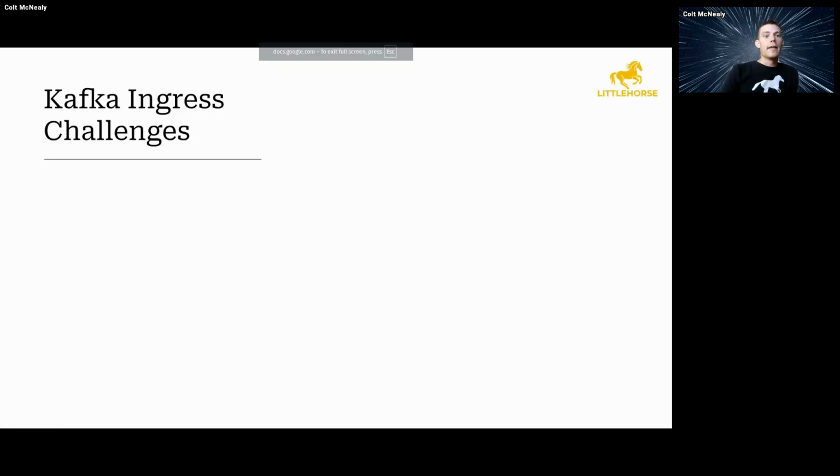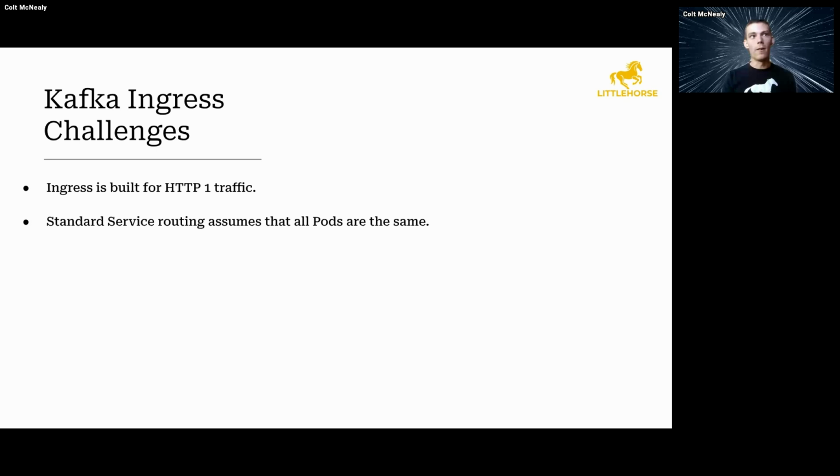Kafka and Ingress don't really get along very well. Ingress being the classic Kubernetes API. So Ingress was originally built for HTTP/1 traffic. It doesn't really understand the Kafka protocol. In fact, it doesn't understand the Kafka protocol at all.